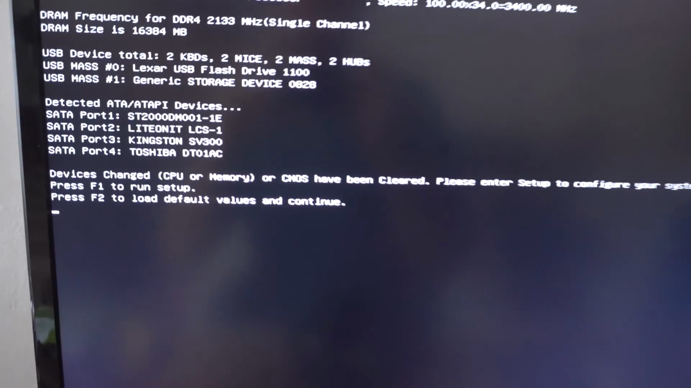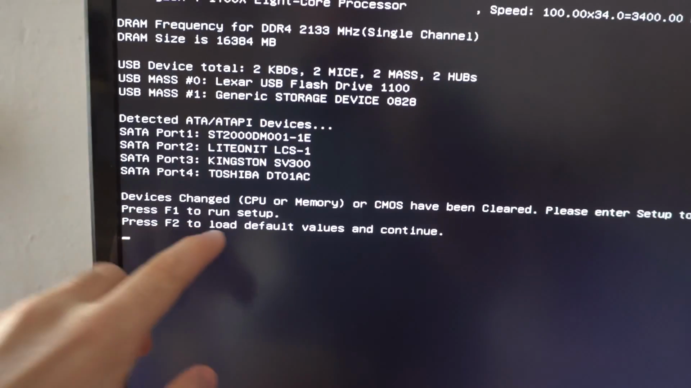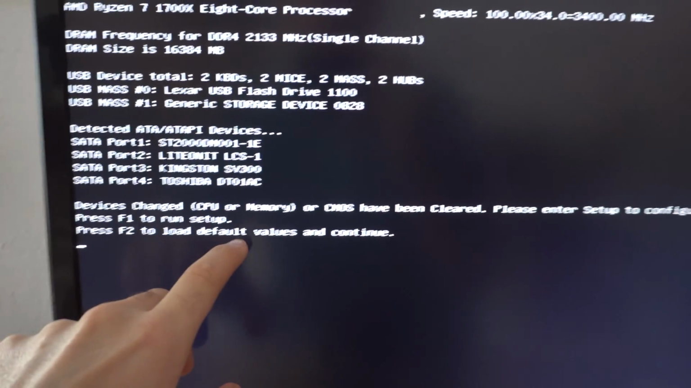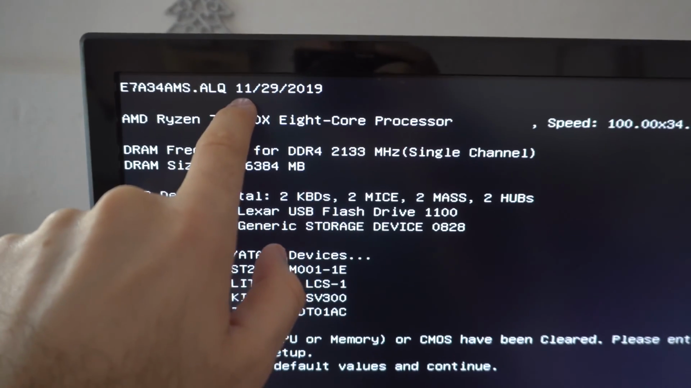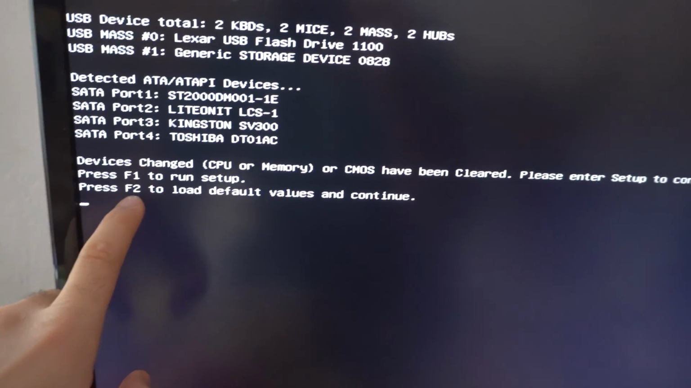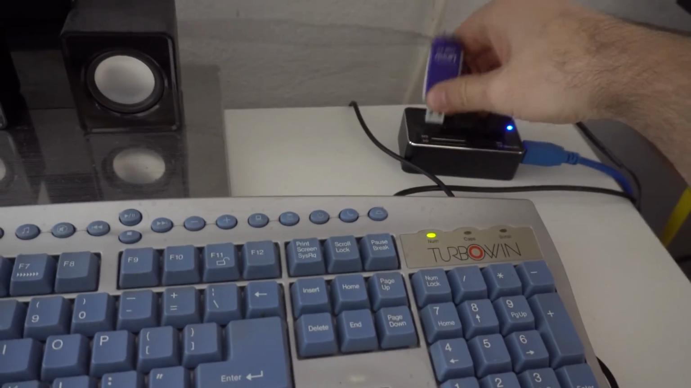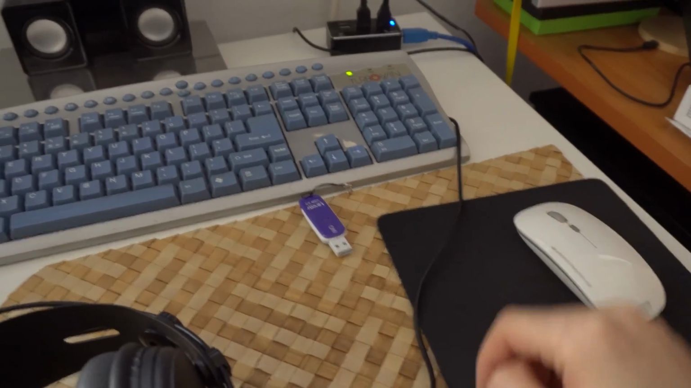Device is changed, CPU or memory, your CMOS has been cleared. Please enter setup to configure your system, F1 to run setup, F2 to load default values and continue. So the BIOS is from 2019 November 29. Okay, so let's just press F2 to load the default settings. So F2, and it restarts. Windows is loading. You can safely remove the USB flash drive at this moment. The fan is noisy again, I have to adjust it in BIOS.